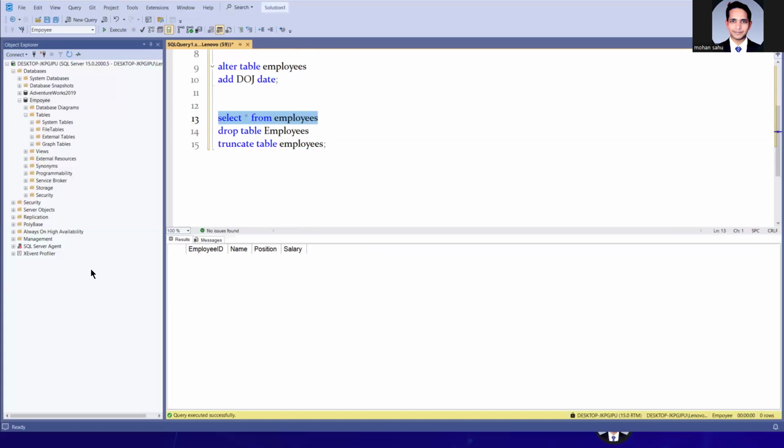It removes all the rows from the table, but it keeps the structure. You can see the structure is still present; it is not deleting the structure. But if you run this command, it will truncate the table, and all the rows in the table will be gone. So be very careful when you are working with truncate. It can remove all the data from the table.